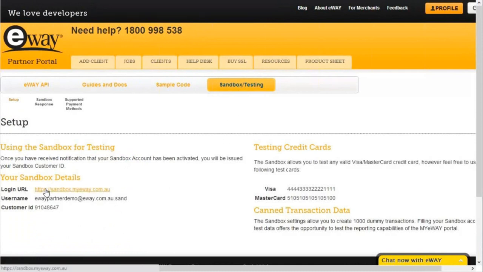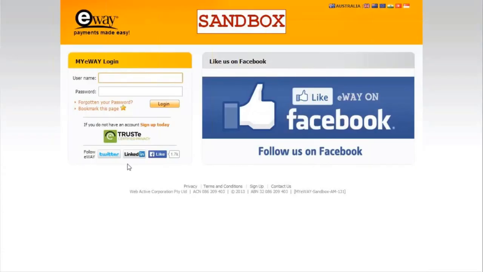You'll need this URL here to open up a new tab, put this URL in, and you'll need the username as well to log in. You will see that it's your email address plus .sand at the end there. So we'll open up a new tab. We'll use that username, and the password to use is the same one that you used to set up your partner account originally, and we'll just click on login.